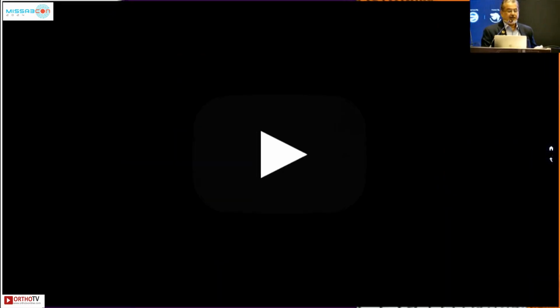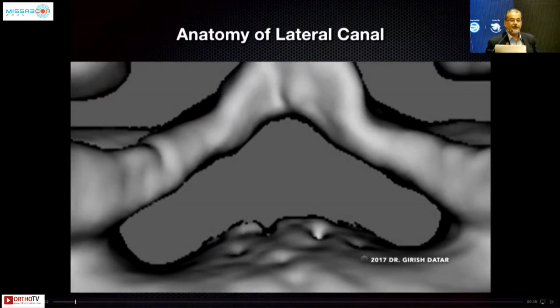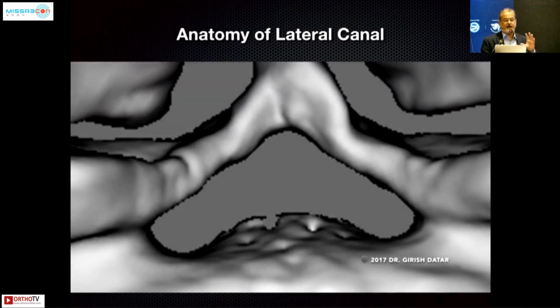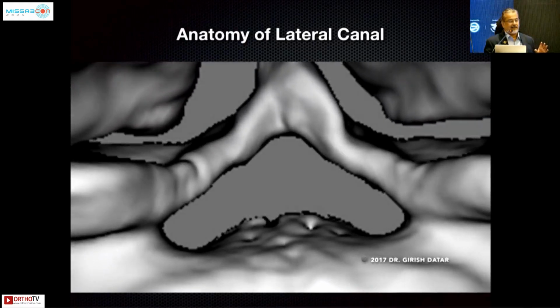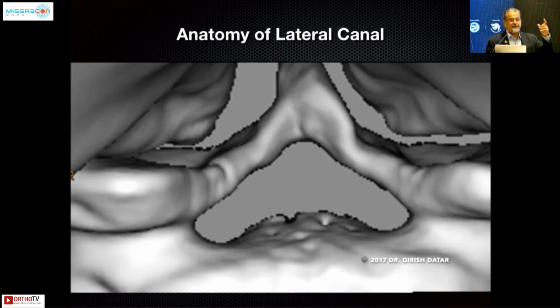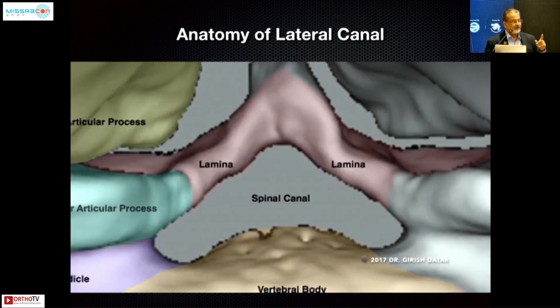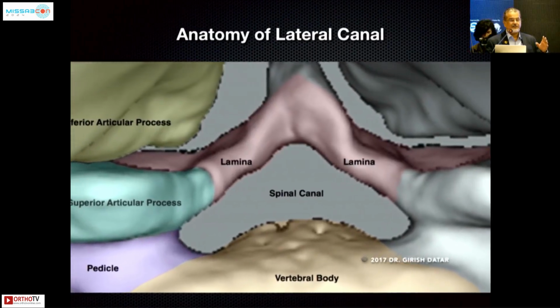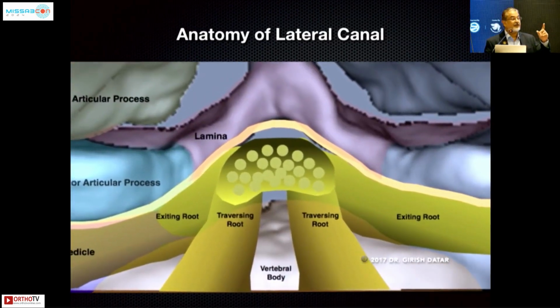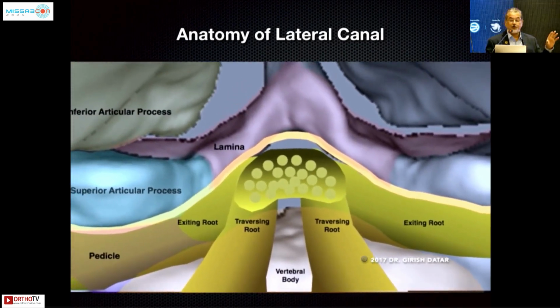Now let's look into the anatomy. This is a reconstructed video of walking through the spinal canal. So if you see the part of the spinal canal more laterally, that is the narrowest part of the spinal canal. So we have to answer one question: is there real central stenosis? Or is it all lateral stenosis and bilateral symptomatology is bilateral lateral stenosis? Now these are the questions to be answered. I myself do not know about it.